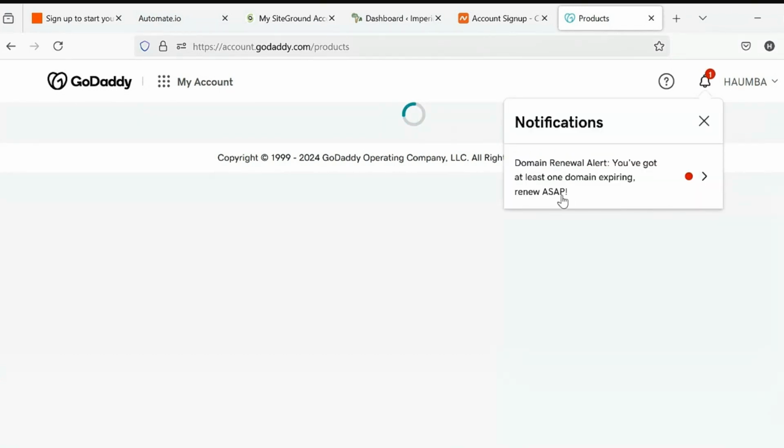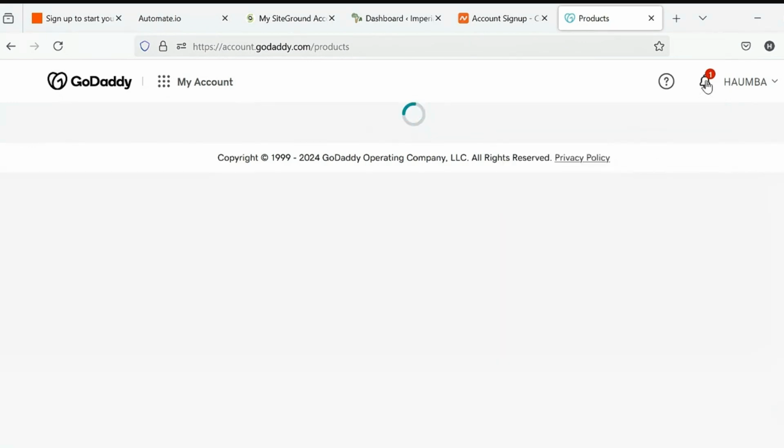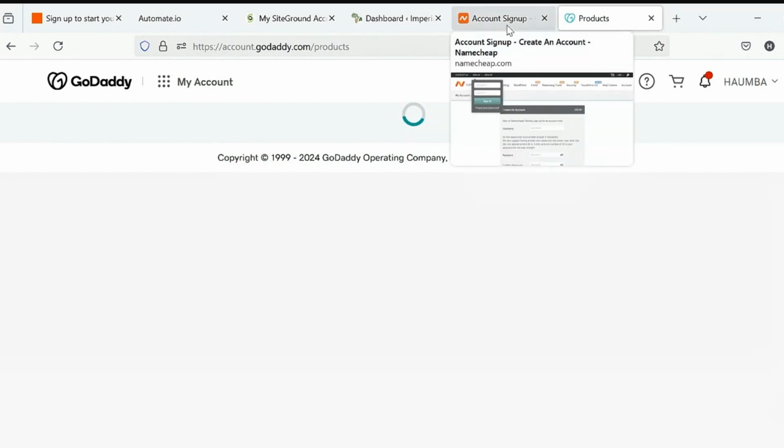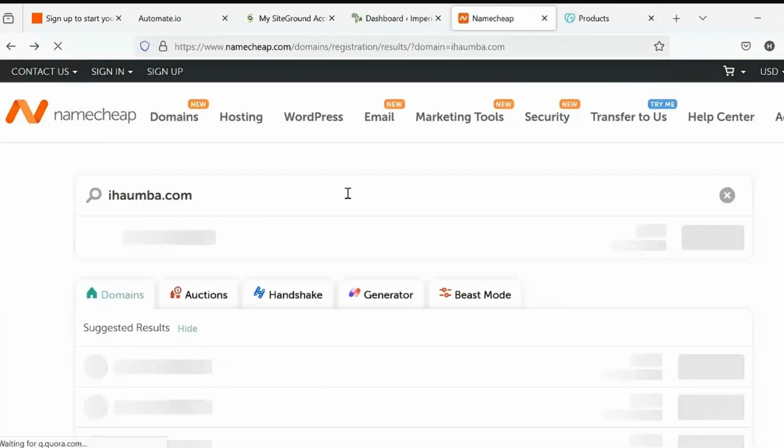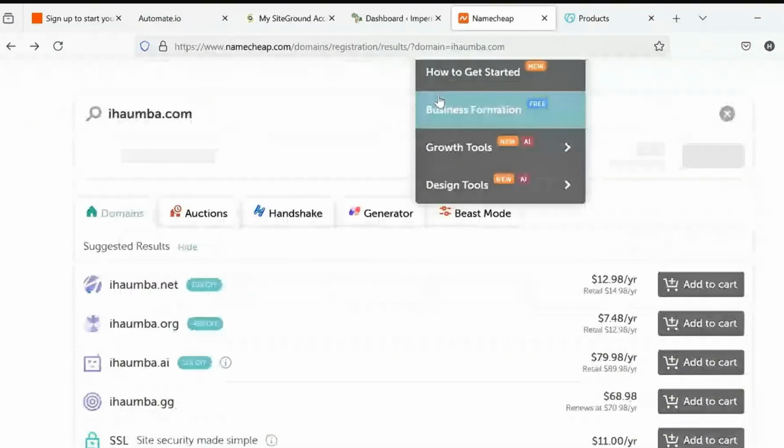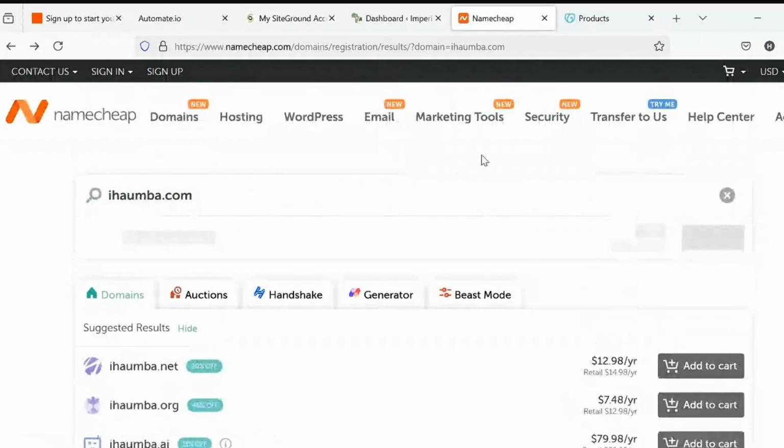Okay, like you can see here, domain renewal alert, you've got one domain name expiring. So they will remind you that your domain names are expiring, you need to renew. Here I used to buy a couple of domain names using GoDaddy until I discovered that they actually give you the first year almost for free, but then the years after, they more than double the prices. So someone recommended Namecheap to me, and I've been using Namecheap ever since.